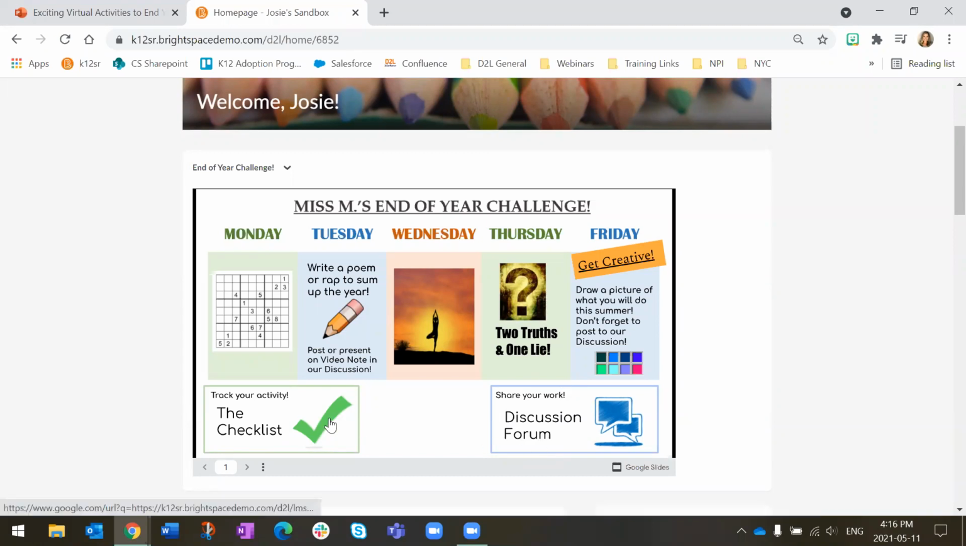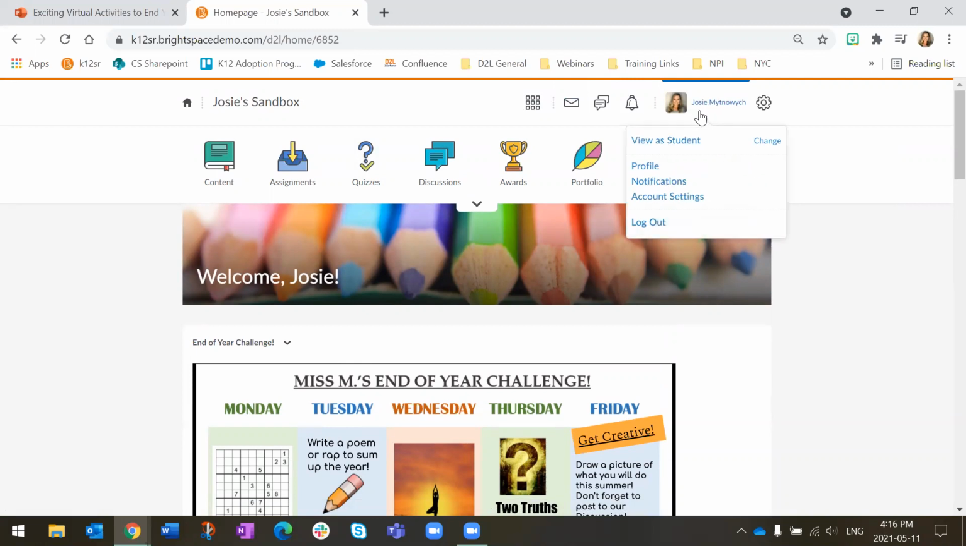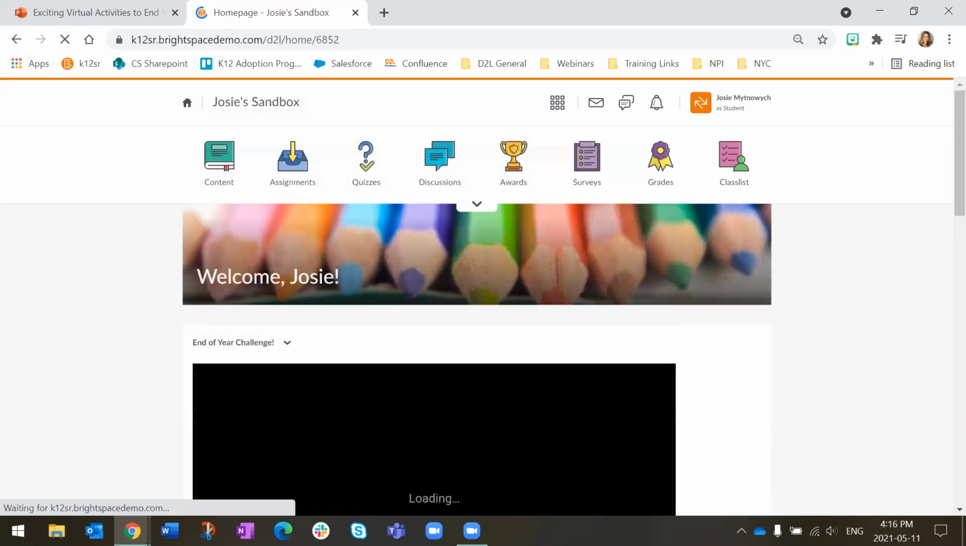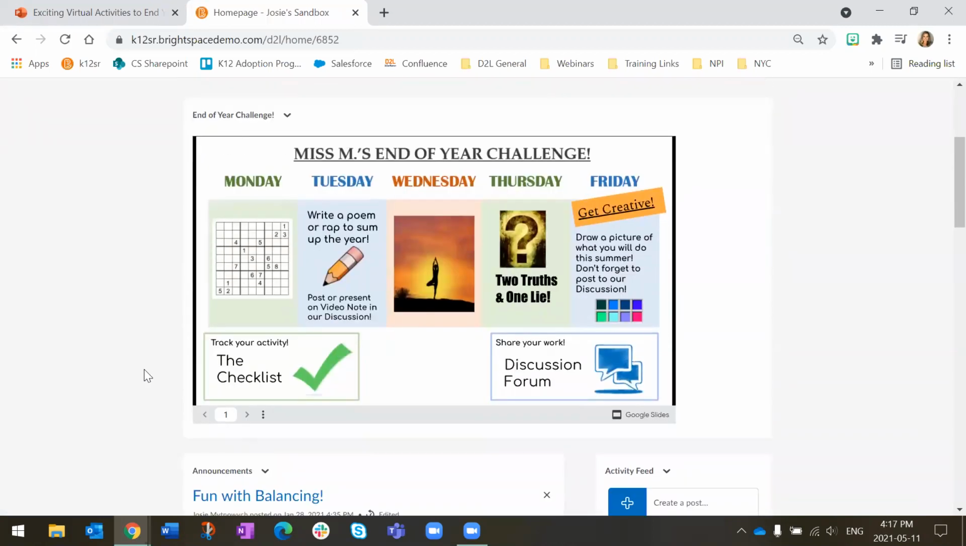So we'll start with the checklist. And the checklist tool is interesting because it is quite different from the instructor view to the student view. So if I click on this as an instructor, it is going to take me to the back end editing page. So what I'm going to do first, just so I can show you what it looks like as a student, is head over to my profile here and click View as Student. So at any point in your course, you can use this trick to view what a student will see when they're looking at your course.